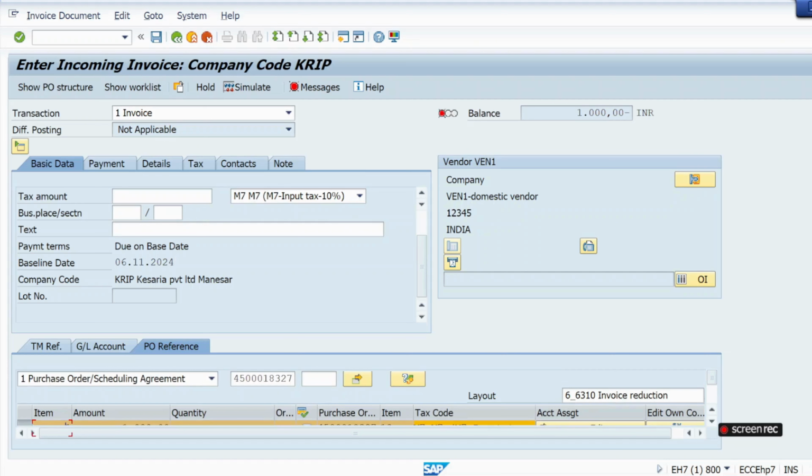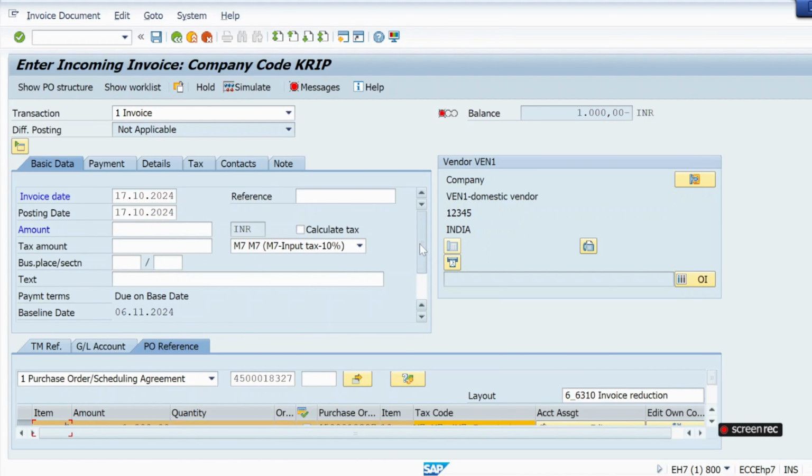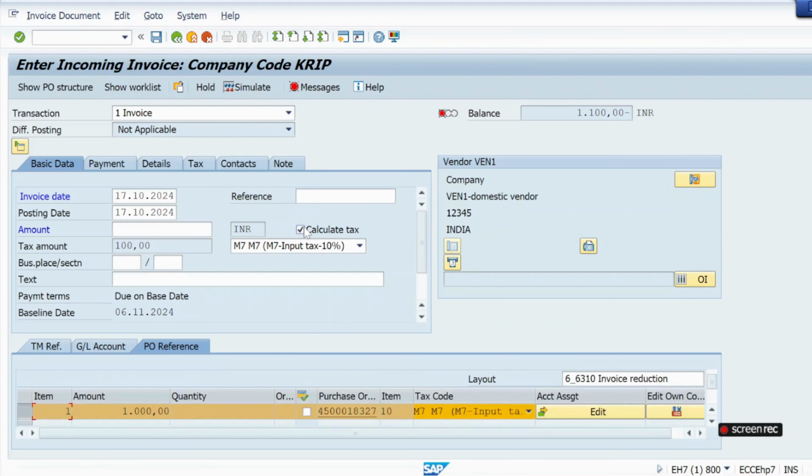Now I will just click on this checkbox, calculate tax. Now it's calculated, and tax amount is 100. So I will just give here 1100, that total value, and just hit enter. Now the balance becomes 0, and now it's green. That means no error is there.